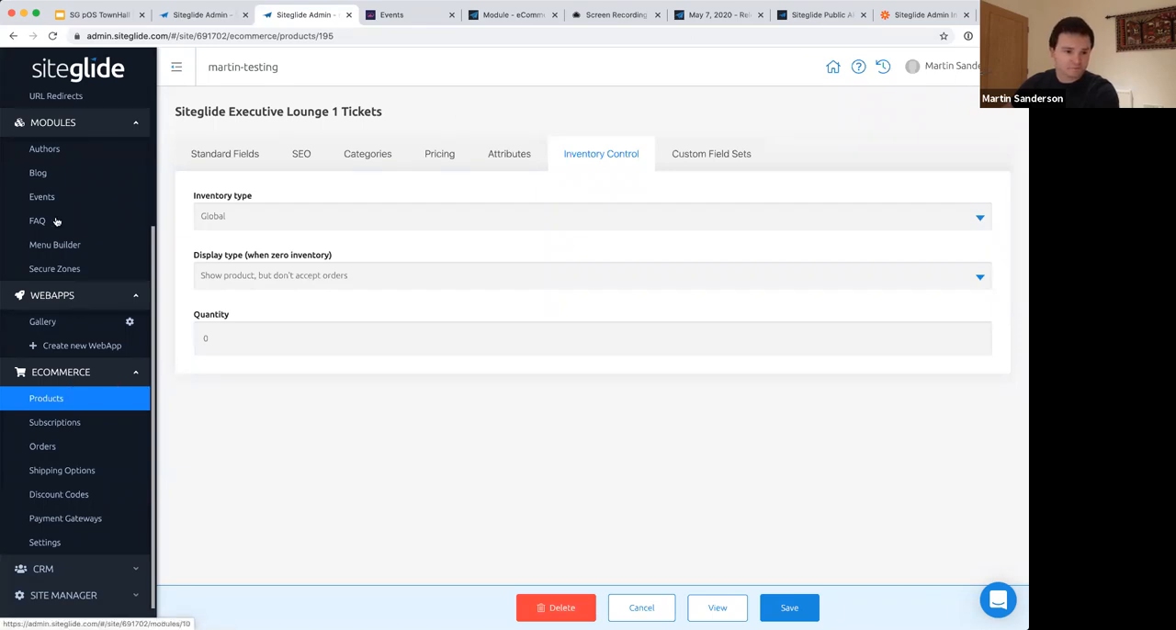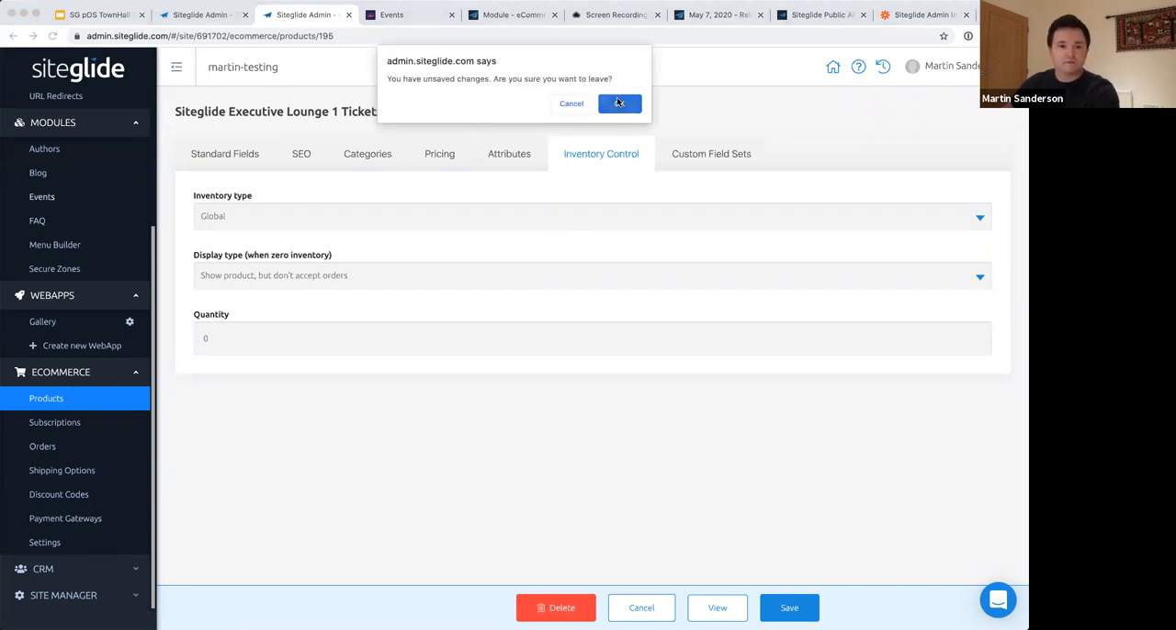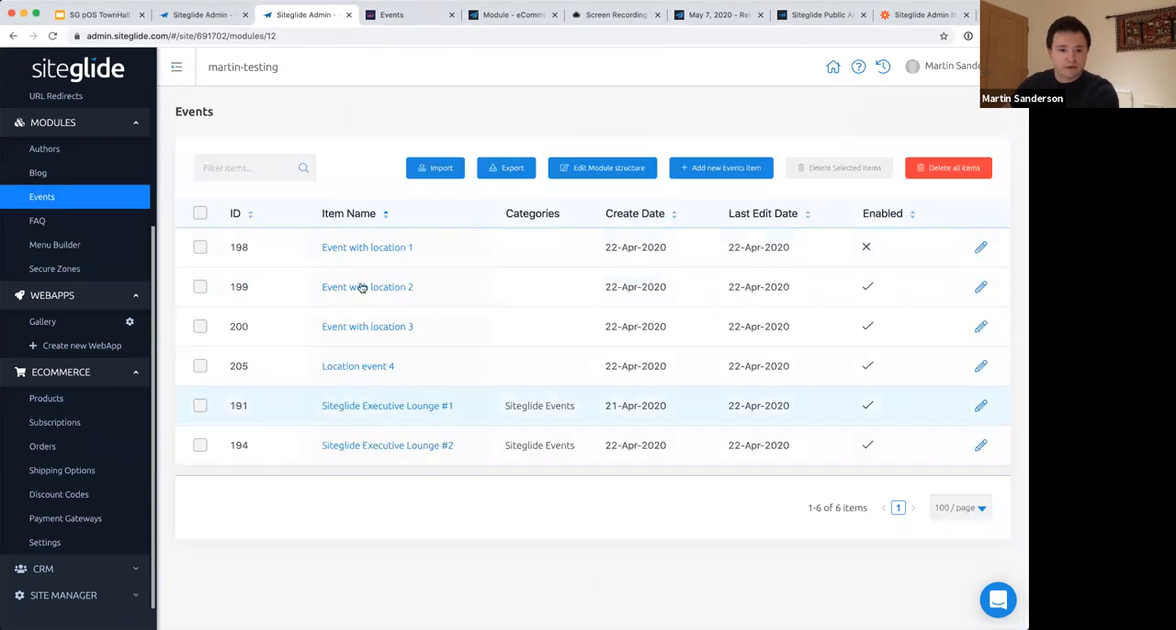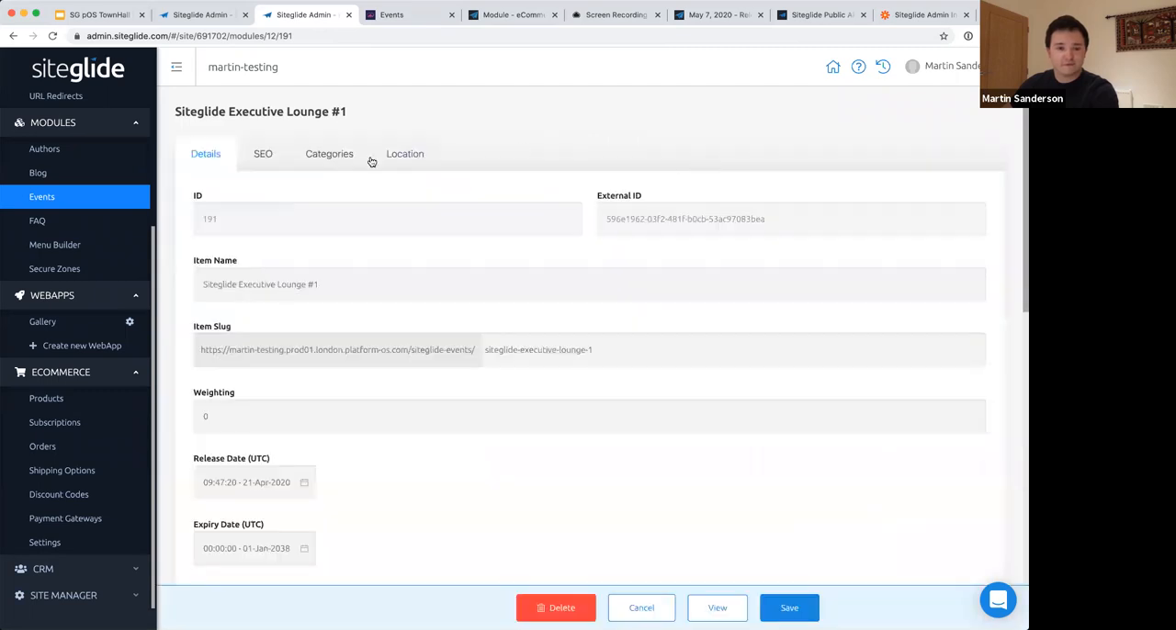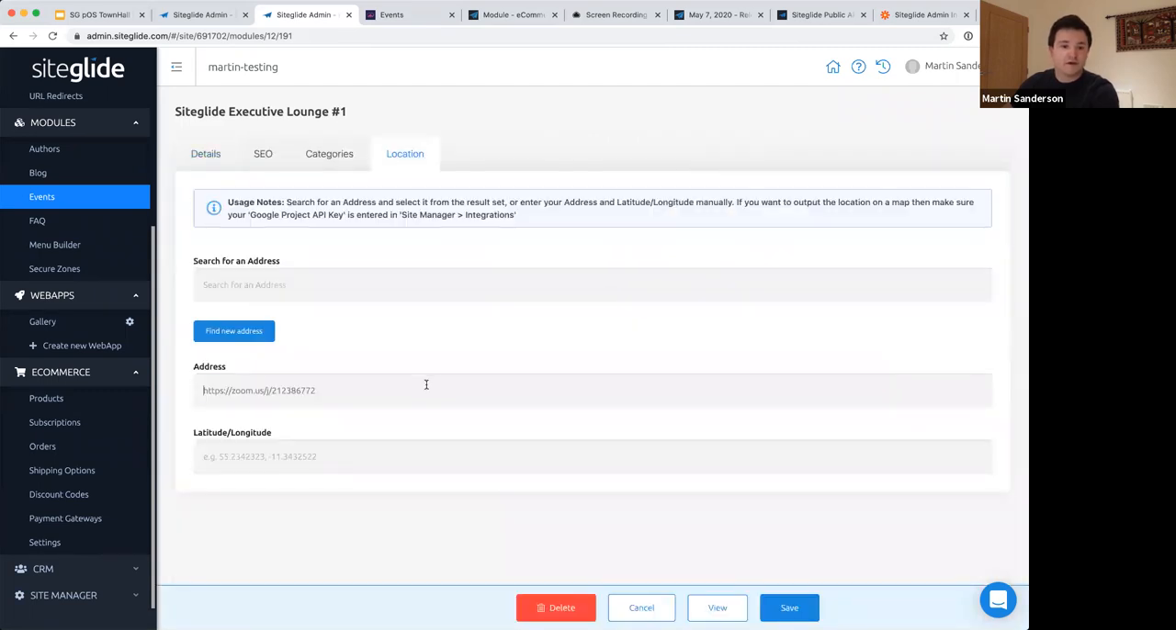So if I come back over to events, and I think it's number one. There we go. You can see that I've entered the Zoom location link. Now, you can set some liquid up to automate that. So if your client was to put in a Skype address or maybe a Facebook Live link or something like that, you can automatically detect it and switch the buttons out. So you don't necessarily need all of your events to be webinars or all of them to be physical locations.